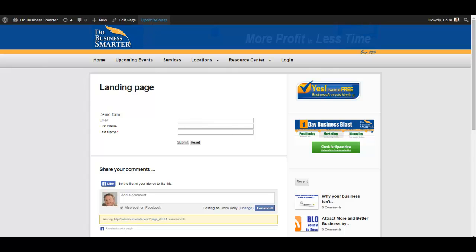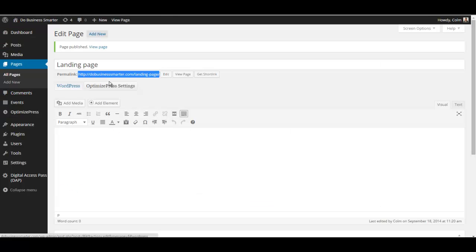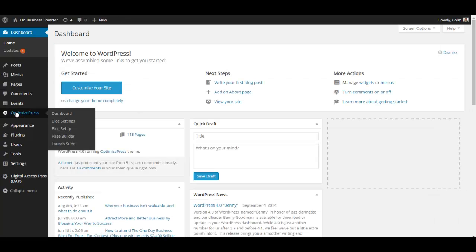To make it graphically pleasing and make the form nicer looking, that's what we use Optimized Press for. And I'll just show you real quick what I like about the Optimized Press part. Optimized Press is a plugin that we use. It's also the theme that we use for our website. But Lead Pages can also do the same thing.